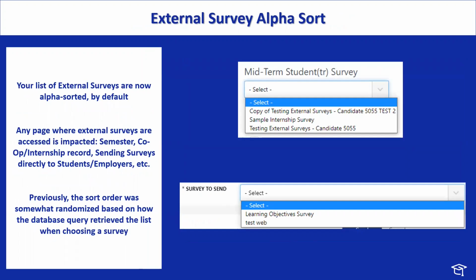Next is primarily for our experiential learning module, also known as the co-op module or internship module. It goes under a lot of different names, but a core piece of functionality within that module is the concept of external surveys or evaluations, which works with our SurveyMonkey integration. The update here is that when you go to assign a survey, whether that's at the semester level or an individual co-op or internship record level, that list of available surveys will be alpha sorted by default.